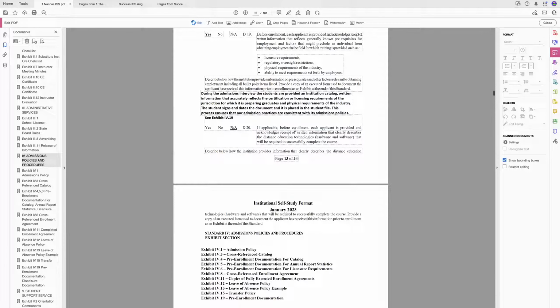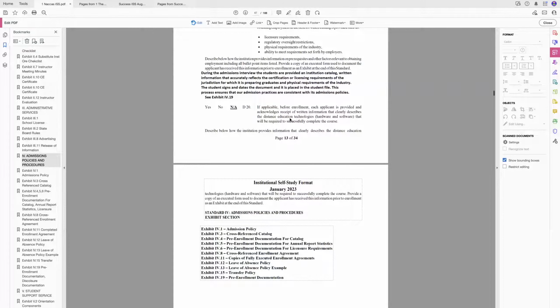Now here, before enrollment, each applicant has provided acknowledgement or receipt of distance education. So basically, this is saying you don't do distance education, so that's not going to pertain to you. Okay? Now, we're going to move on. Okay, number 19, that's already answered. And basically, provide a copy of an executed form used to document that the applicant has received all the information prior to enrollment. So basically, these are documents that students must sign and fill out, verifying and documenting that they did receive everything before they enrolled.